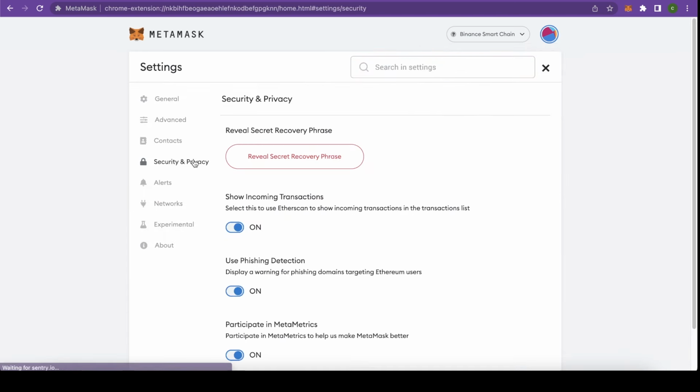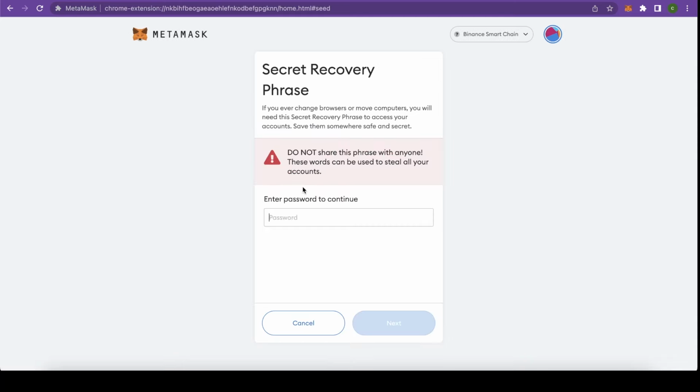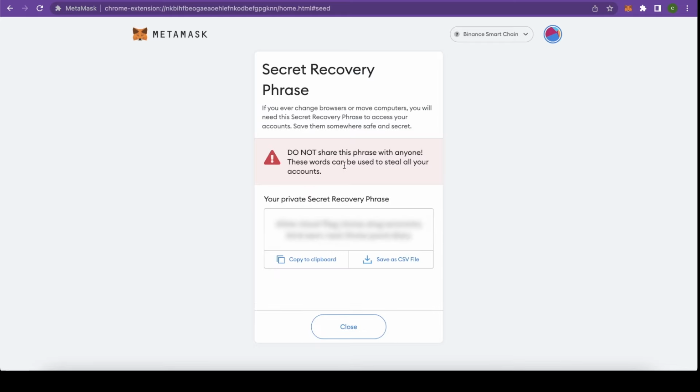Go to the security and privacy. Click on Reveal Secret Recovery Phrase. Enter your password to your wallet and you will see these 12 words designed to restore your wallet.